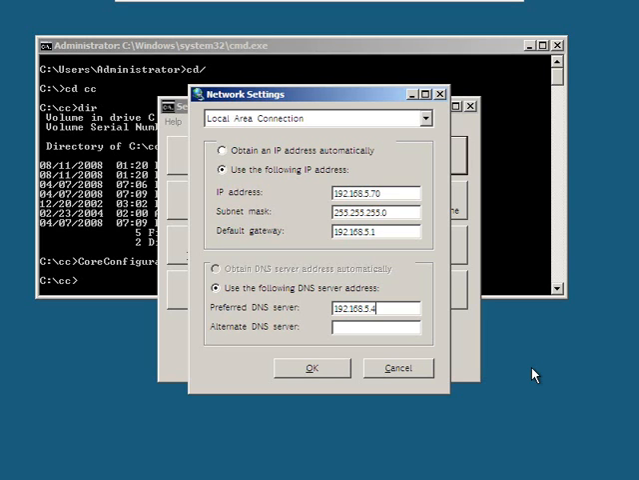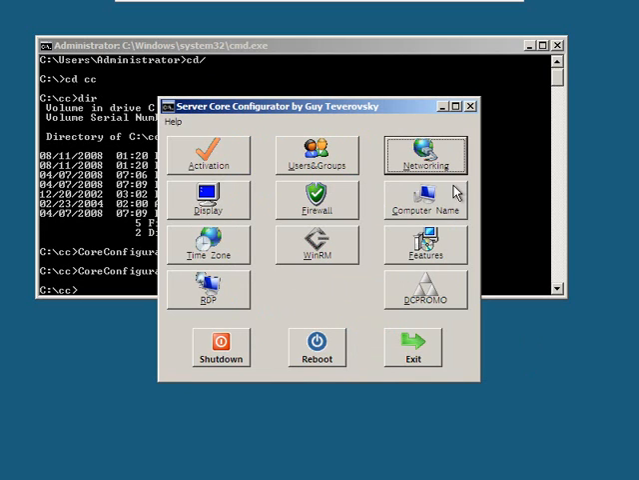One of the biggest reasons why we need to do this before we specify the domain is that we want to make sure that our little RODC can actually find the domain controller itself. All right, so we'll tell it OK, and we're good. Okay, so now let's go into the next little section here.